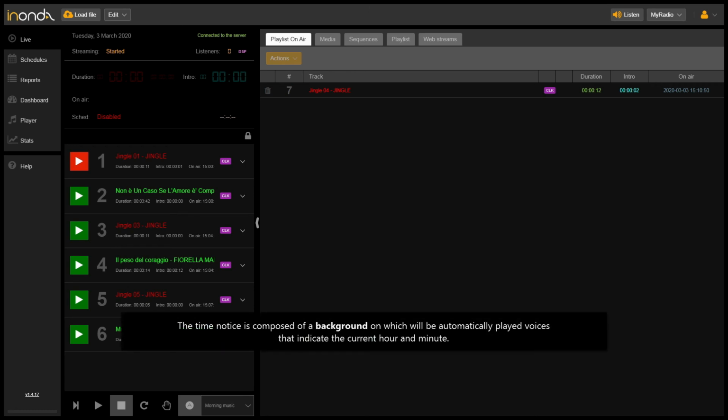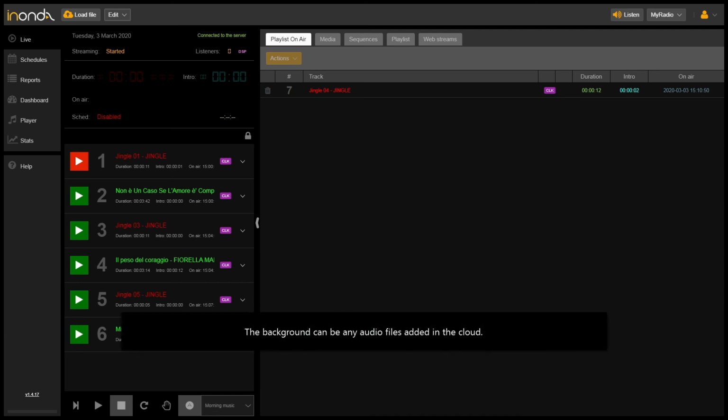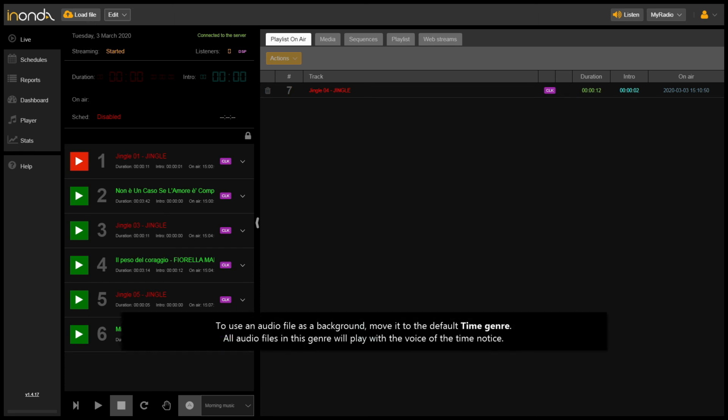The time notice is composed of a background on which will be automatically played voices that indicate the current hour and minutes. The background can be any audio files added in the cloud. To use an audio file as a background, move it to the default time genre. All audio files in this genre will play with the voice of the time notice.